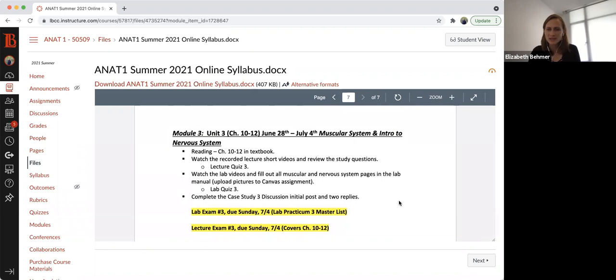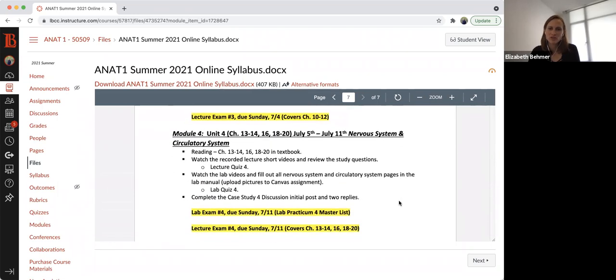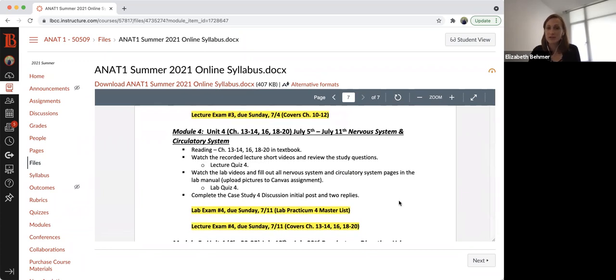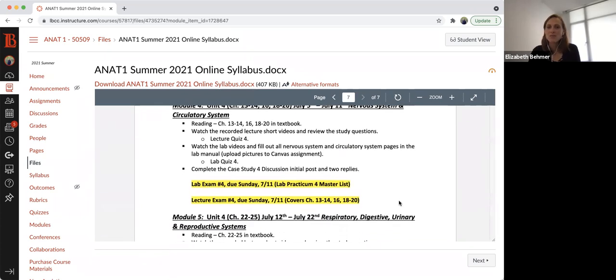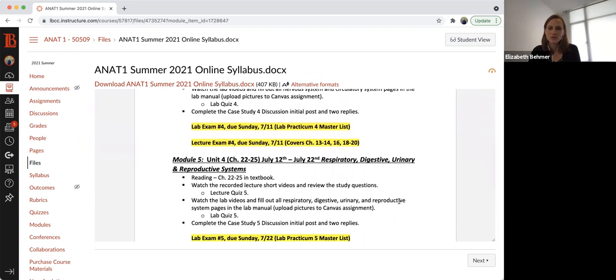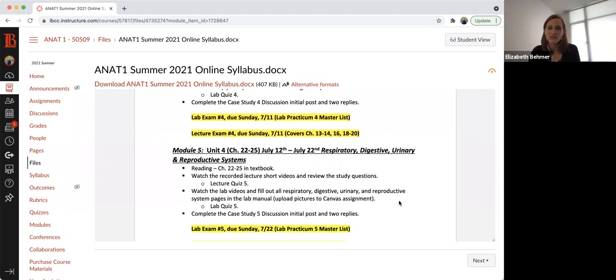Module 3 will be on the muscular system and a little intro to the nervous system. Module 4 covers chapters on the rest of the nervous system and all the circulatory system. And then module 5 goes over respiratory, digestive, urinary, and reproductive. And again, within each module, I will have all the lab work as well.